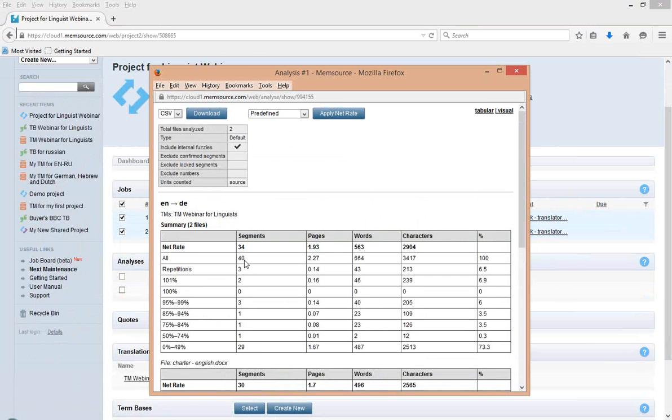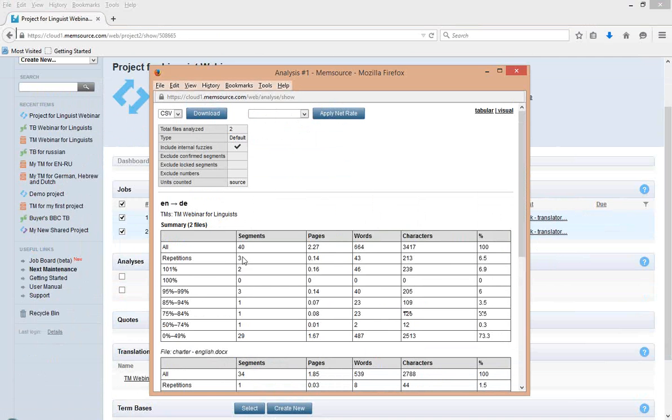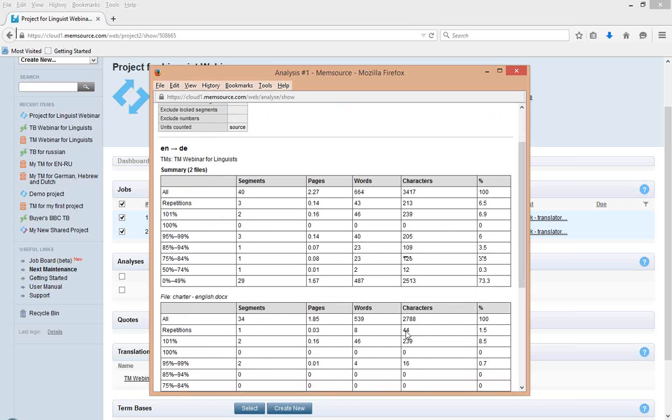We have 34 segments in 2 files. Sorry, we have 40 segments in 2 files. We can leave out the net rate for now. Some of them are repetitions. Some of them are fuzzy matches. I think this is quite obvious to everybody. We have words, characters, and pages, and segments as the count units.